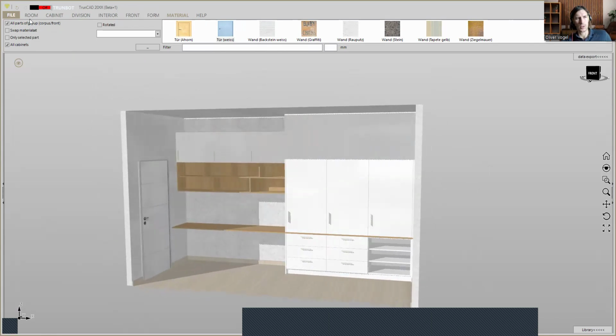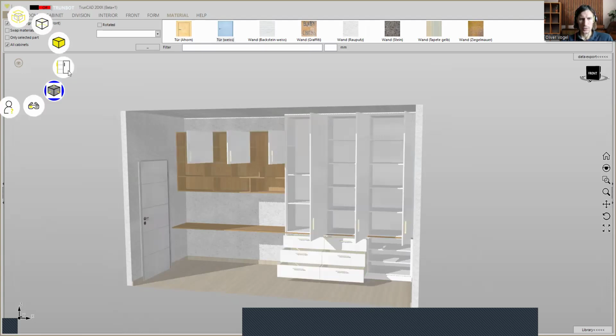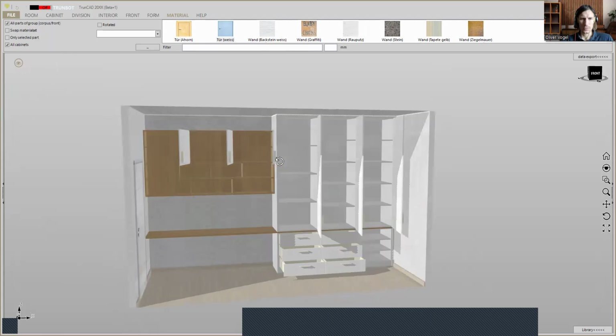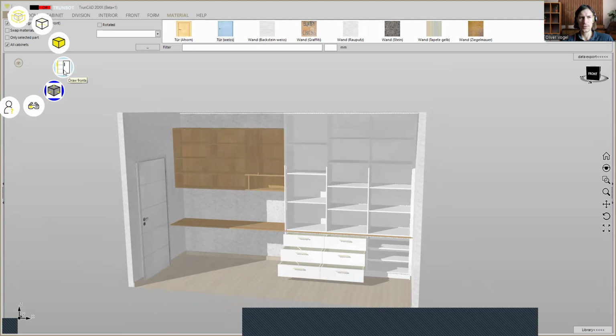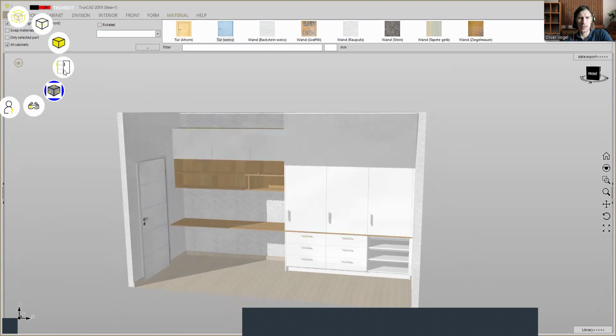If we want, we can also click on the eye again, and we can draw the project with open fronts. If we click here again, then the doors are visible, and if we click again, then also the drawer fronts are visible. If we click here again, then they are closed again.